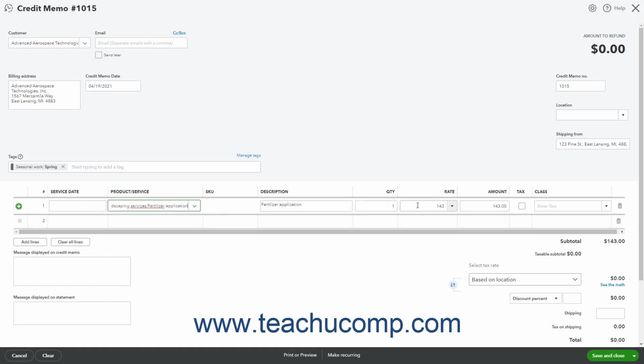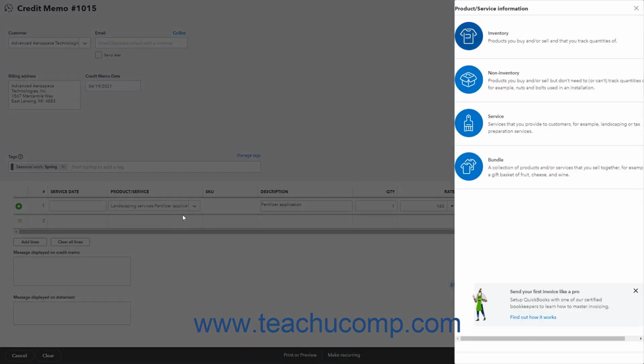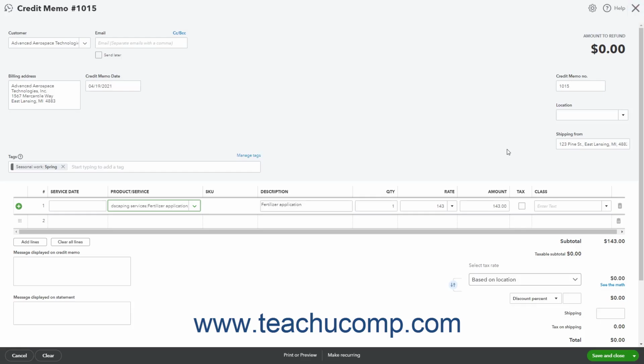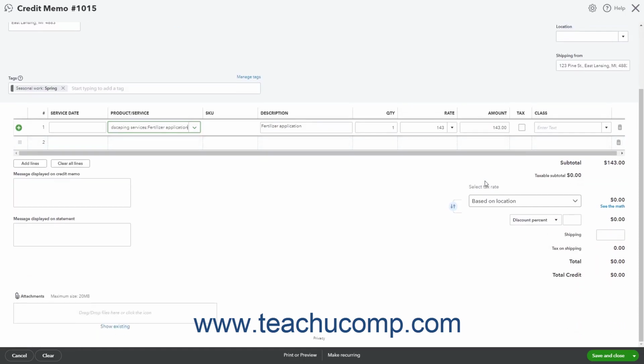Alternatively, to create a new general credit line item, select the Add New choice from the Product Service dropdown, and then create it in the Product Service information pane that then appears. Take care, if creating a general credit, to select the correct income account and set its correct taxable setting. The total credit shown towards the lower right corner of the window shows the total credit amount.